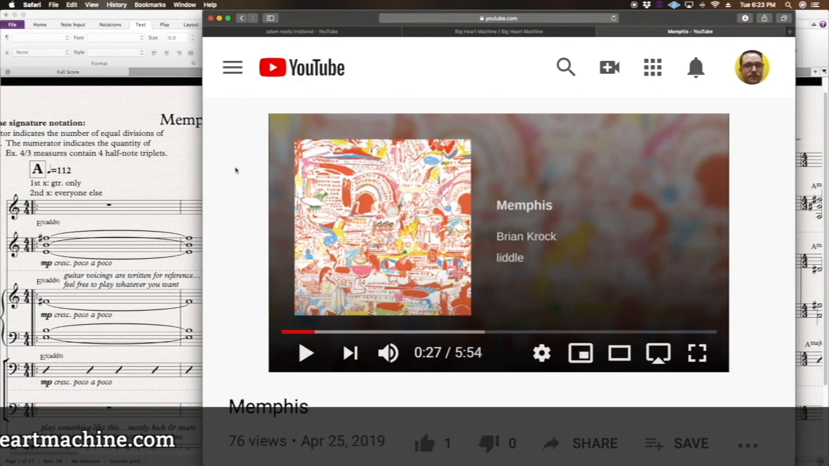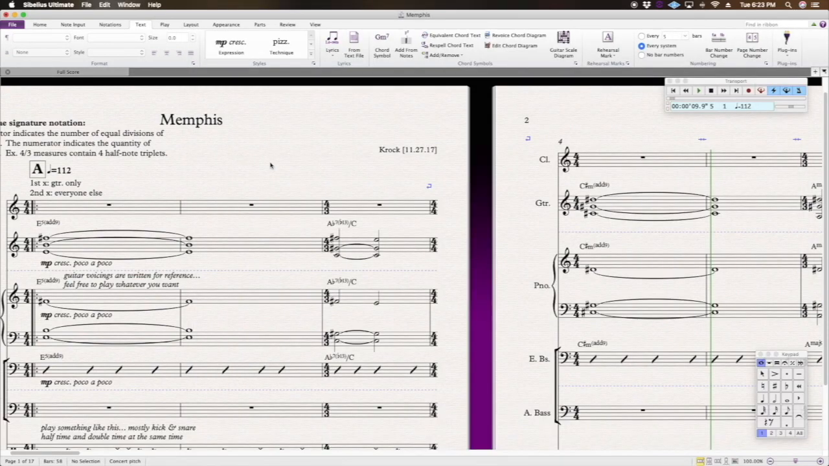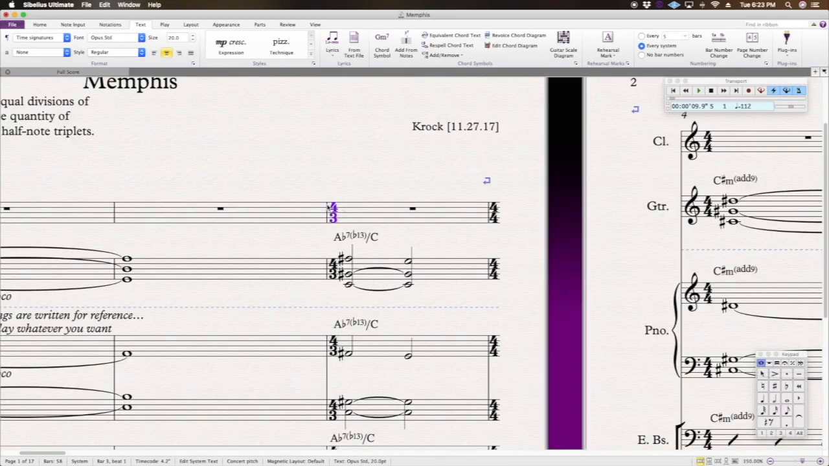So that's what irrational time signatures can sound like. And this particular tune features 4-3, which is a pretty cool one.